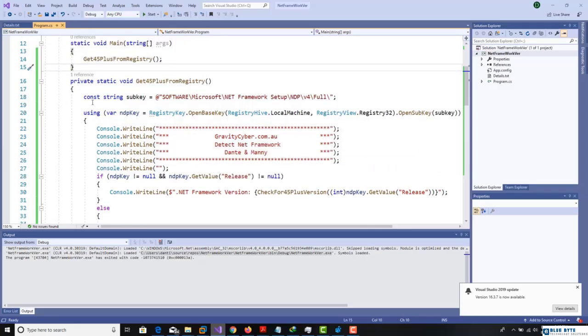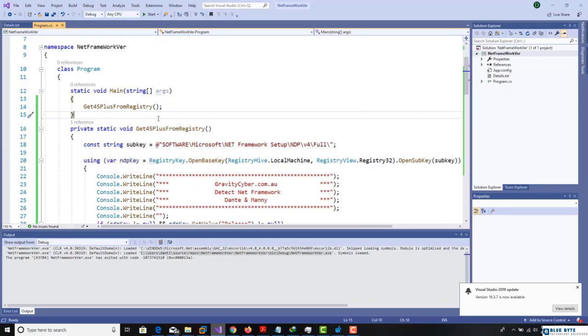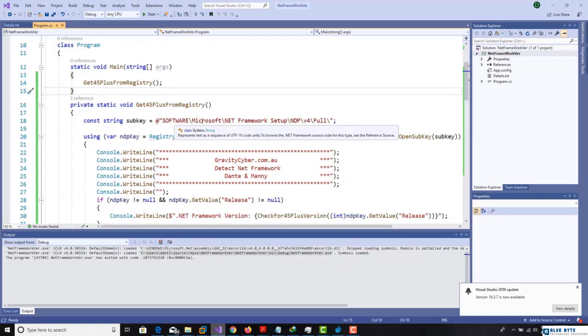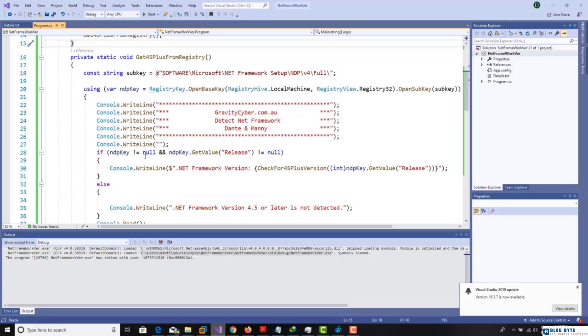So the idea is simple. We start with the void main and call this function, Get45PlusFromRegistry, which means any version 4.5 and above, please bring back the .NET Framework version from the registry. And for the registry, this is the key: SOFTWARE\Microsoft\NET Framework Setup\NDP\v4\Full. This is where we need to access.